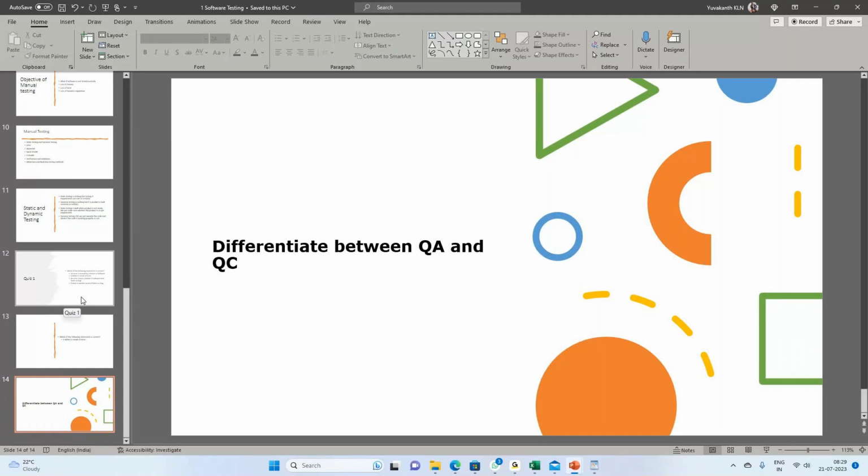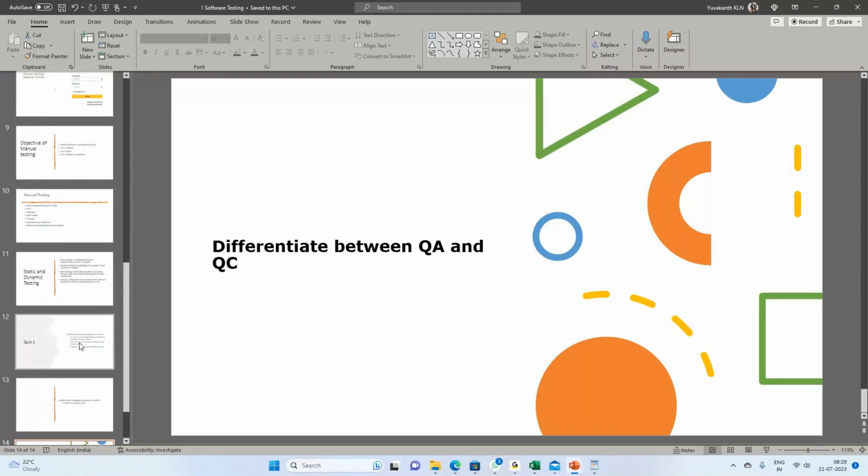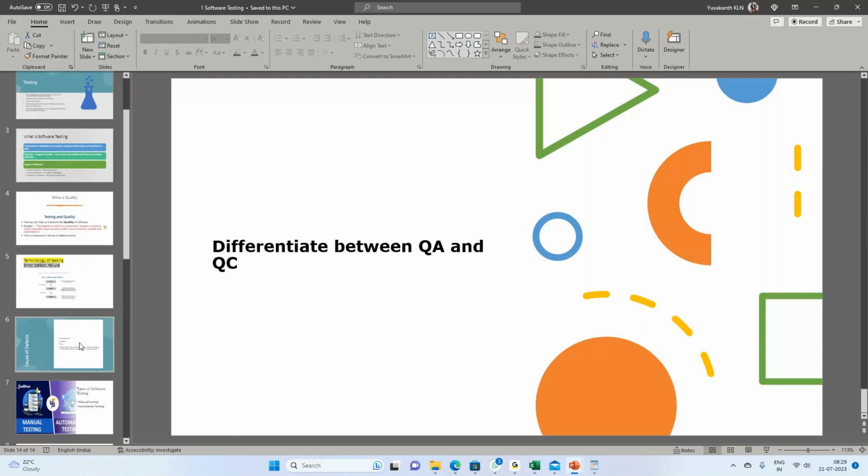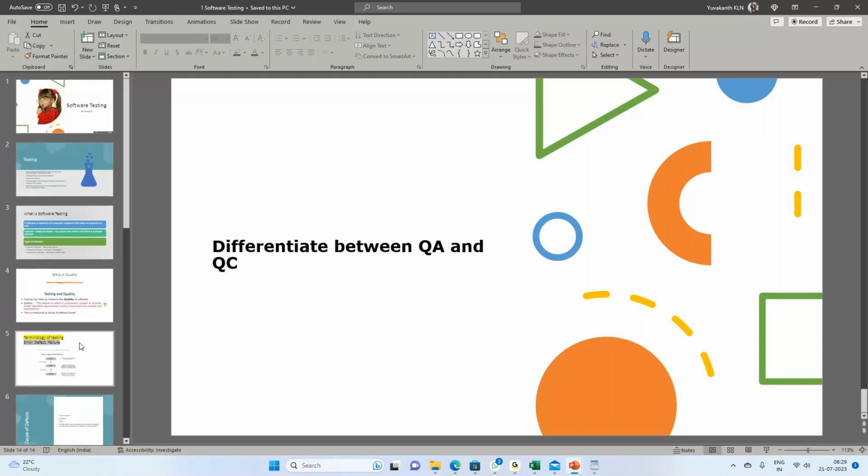Similar questions like ISTQB questions, I'll try to figure out for chapter 1, and then we can discuss chapter 1 so that you will get a little confidence on chapter 1 and then we can move to chapter 2. So that is how we are doing it.